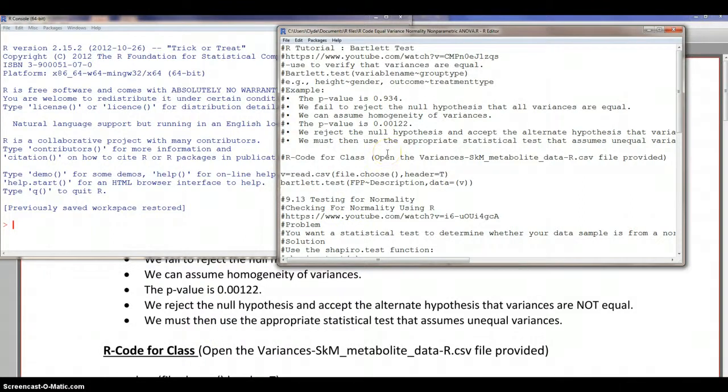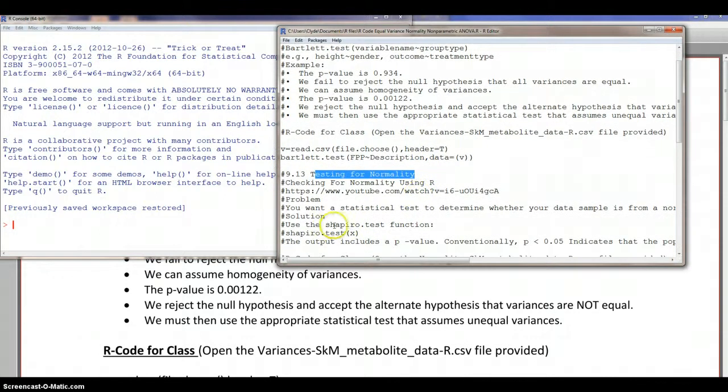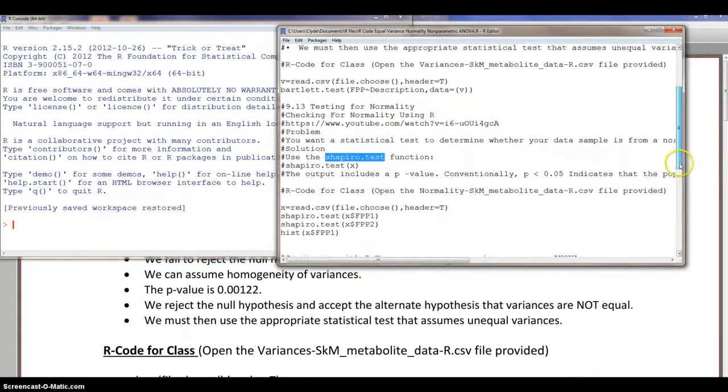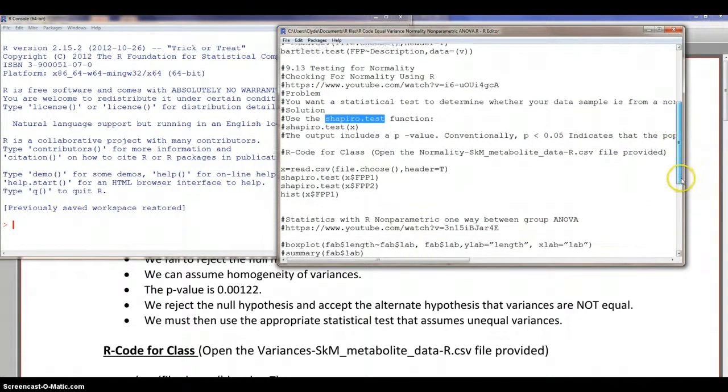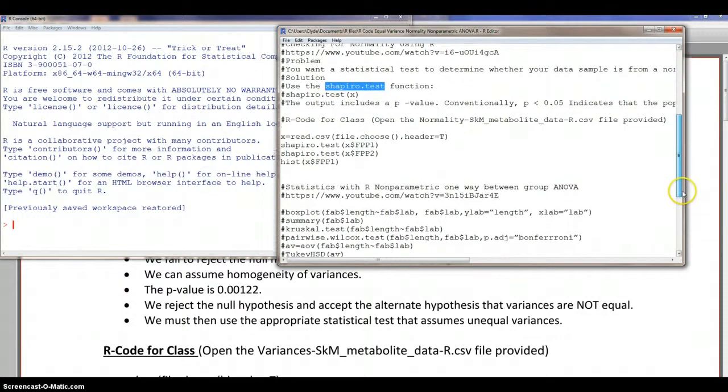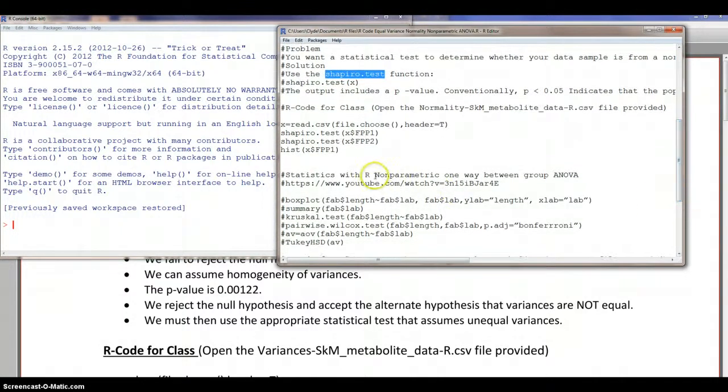Hello again. In this recording, I'm going to demonstrate in R the code for running a test for equal variances. That's the Bartlett test. And then we'll perform the testing for normality using the Shapiro test. That will show us that our data set is not normal. So we would have to perform a non-parametric one way, and this will be the between group ANOVA.